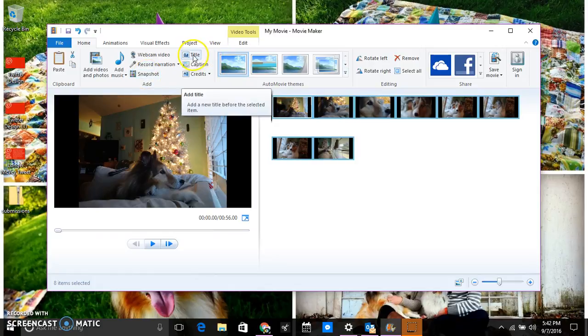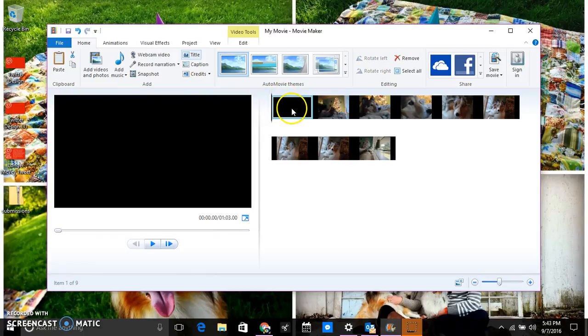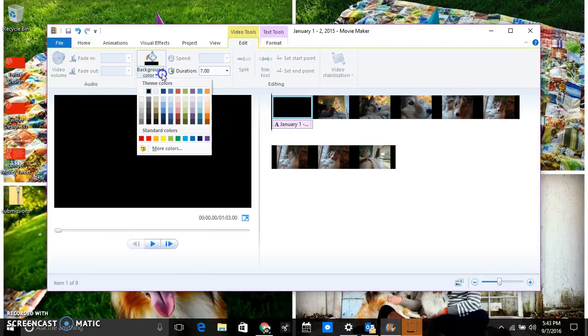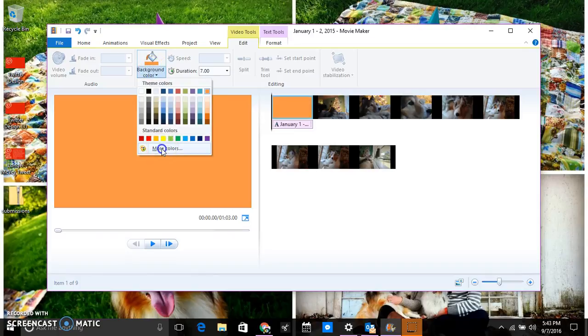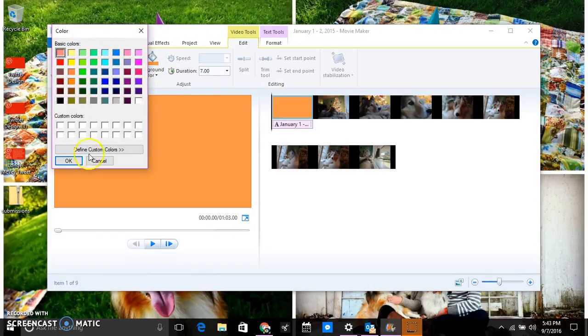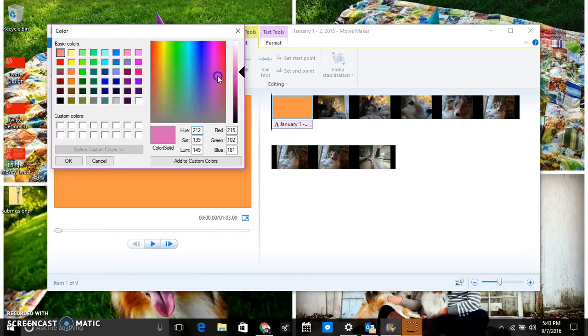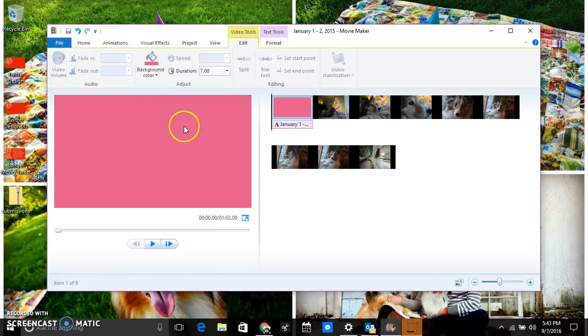To add a title to your video, you click on title and that will put a title there. And then once you work on the title, you're going to be able to change the background color. So you can do something that is already on the menu, or you can go to more colors and find something just a little bit more custom, a color that works for you. Once you add it, hit OK, and there you go.